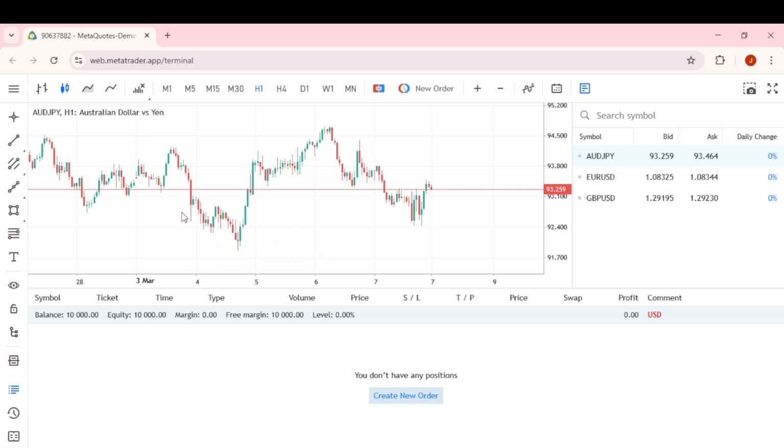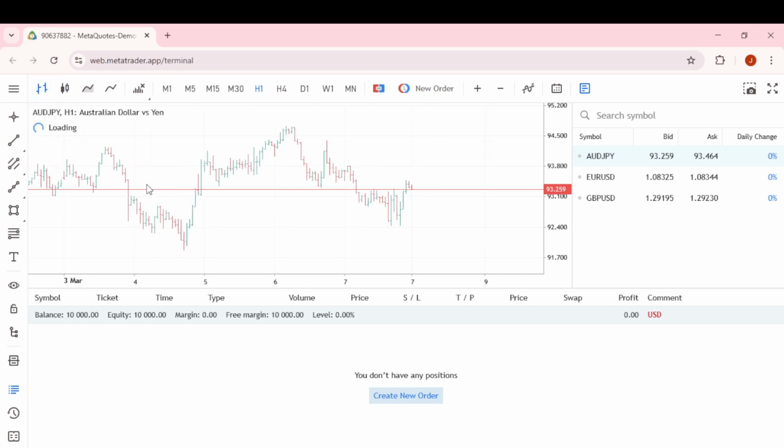Okay, so we have different charts right here. We have the bar chart. As you can see, it's quite different from the candlestick chart. We have the candlestick and we have the line chart as well. But I prefer using this. I recommend using this because this has more details compared to other types of charts.